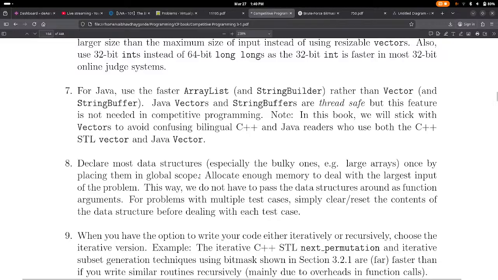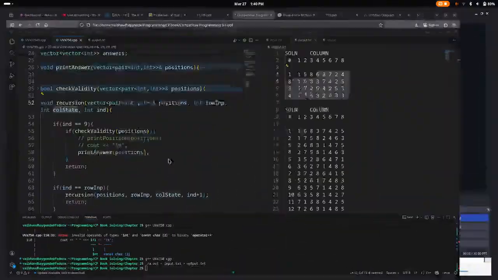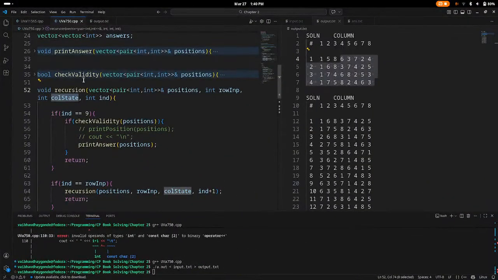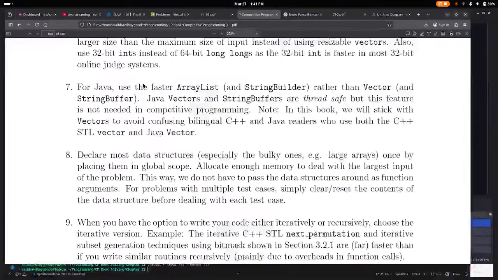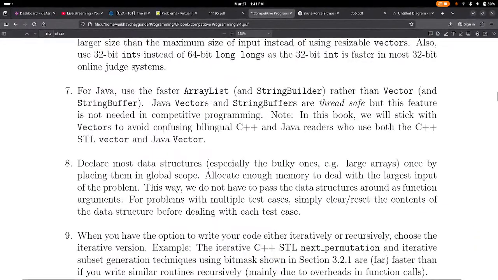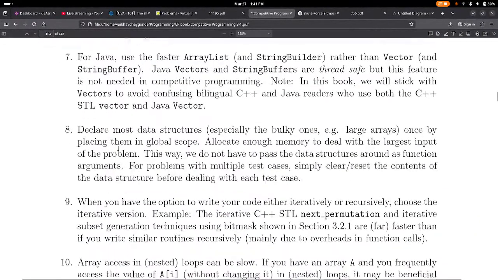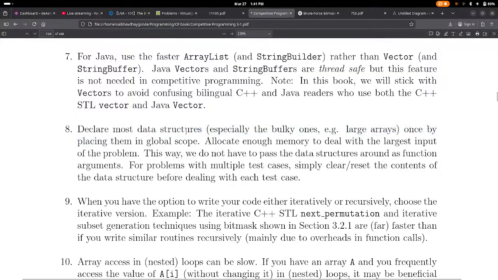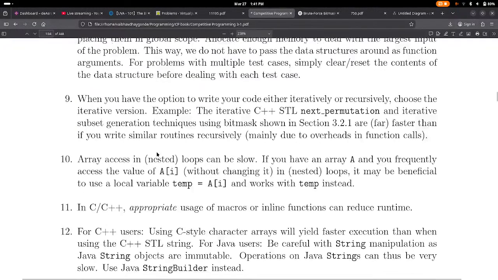I actually don't remember the reason, but I guess it would be because sometimes we don't reset the global variables as per our need. Like in this solution, I actually forgot to clear all the answers. Then moving forward with the next test case. Yeah. Declare most data structures. Okay, we have read this.